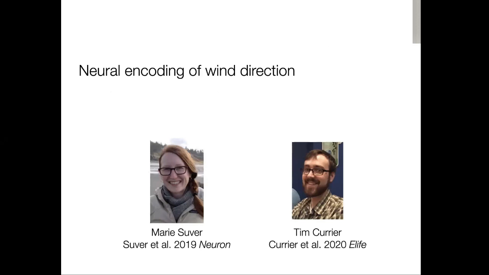When we started to try to work out neural circuits that might be performing this behavior, one of our first questions was, how do the flies actually sense the wind direction? Very little was known about this when we started, but I would say we now have a pretty good idea of how wind is encoded and transformed in the brain. The work I'll be talking about today is really from two people in my lab, Marie Suver, a postdoc who is leaving, I believe, tomorrow to start her own lab at Vanderbilt University, and Tim Courier, who was a graduate student in the lab and is now a postdoc at Stanford.